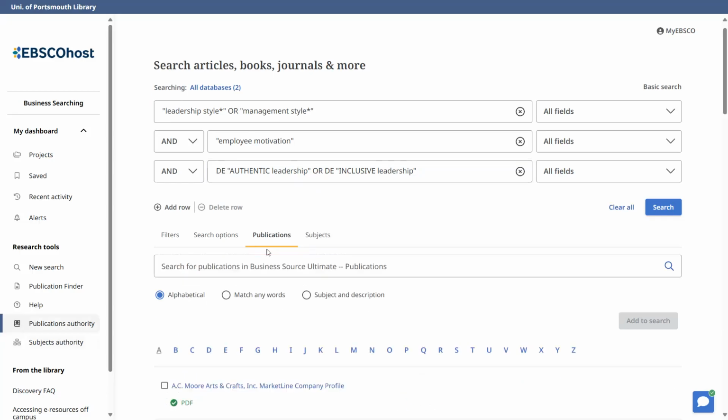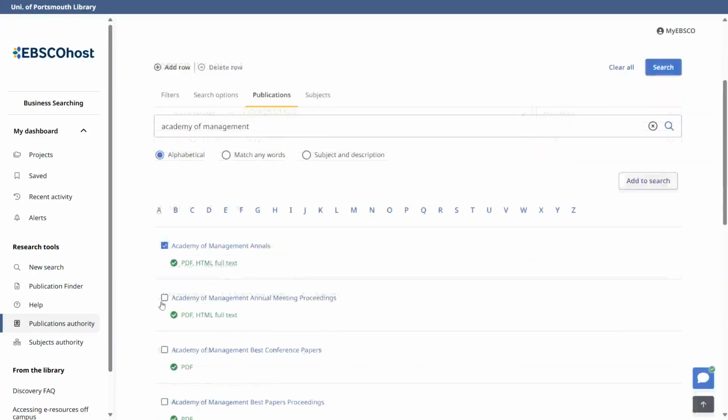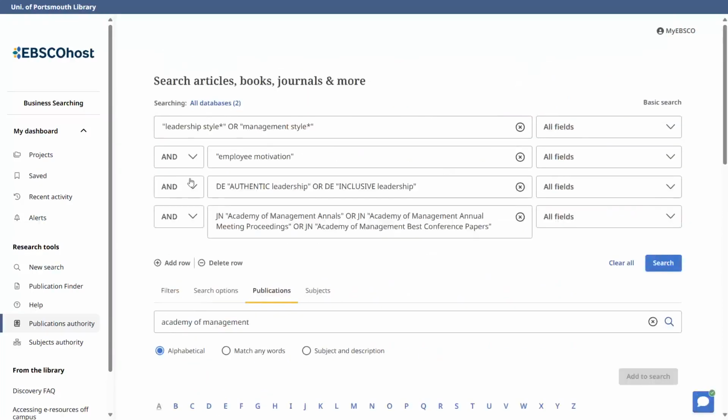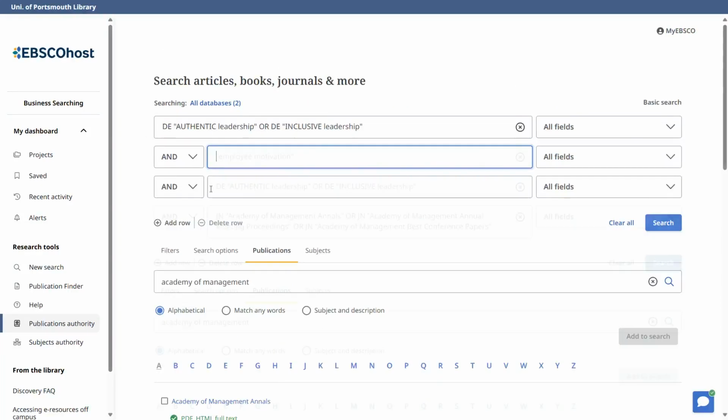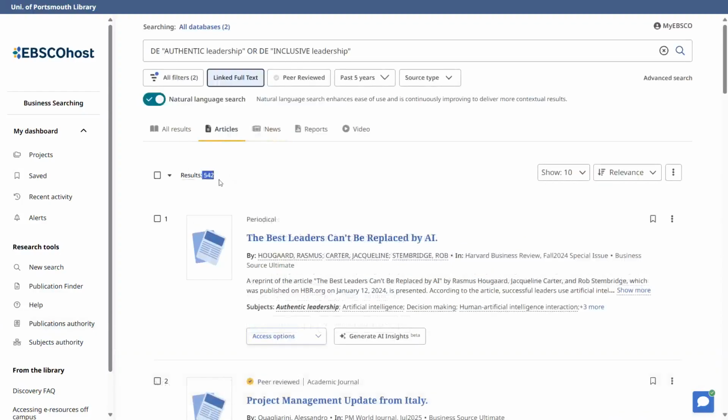You can also choose a particular publication. So, say you want something from the Academy of Management journals. If we type that in, we can select the ones that we want here, and we can add them into the search, and then it will just search within those specific journals. Okay, so I'm just going to try on my descriptor search here, just to see how many articles we've got on those two descriptors.